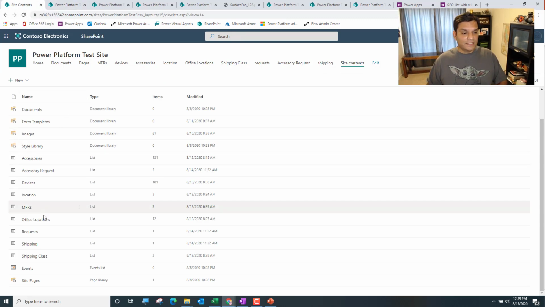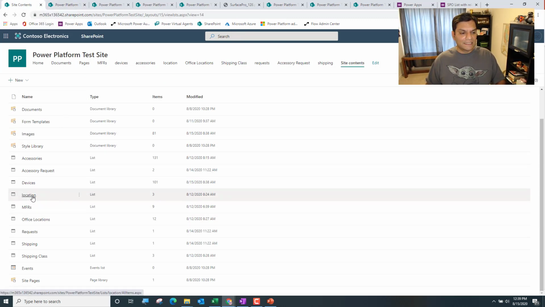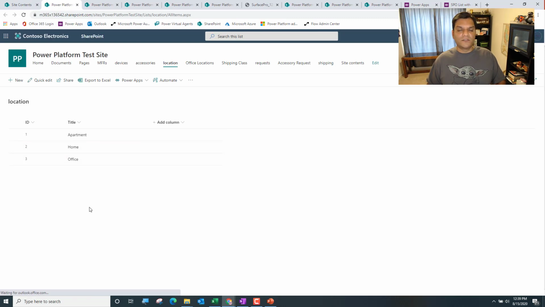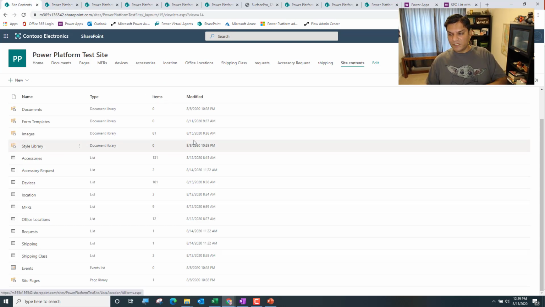Finally, then it's the location list. This location list has all the types of locations. Remember, I selected home for that, but you also had the options for apartment, home, or office. This is where you grab that. Remember, all of these by default come with their IDs as well. We already looked at the images library over there.